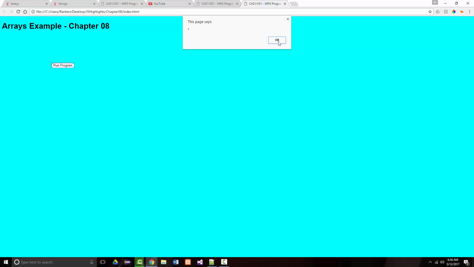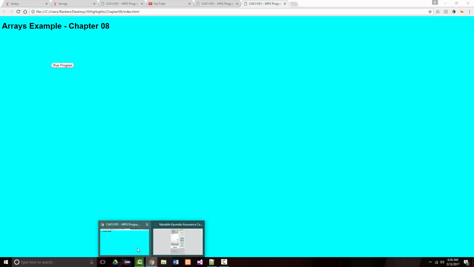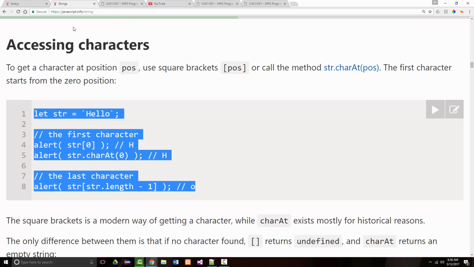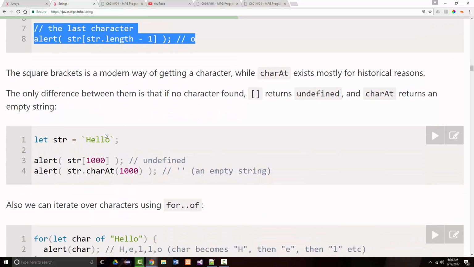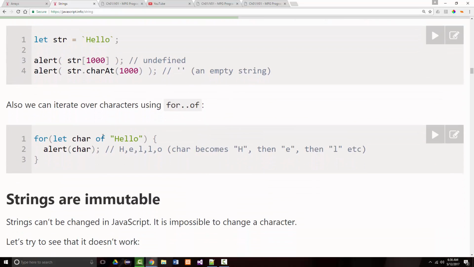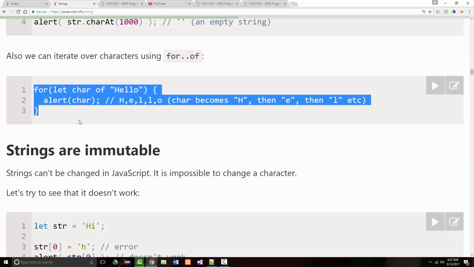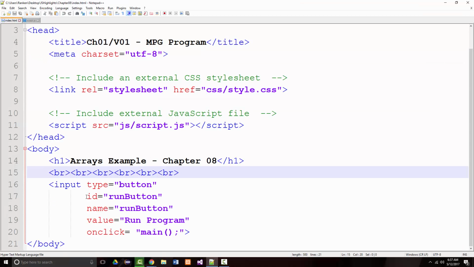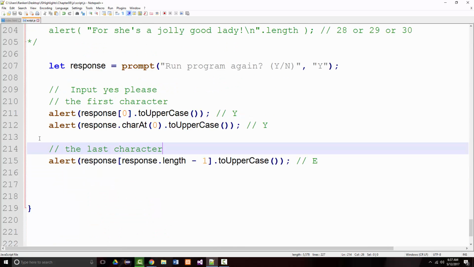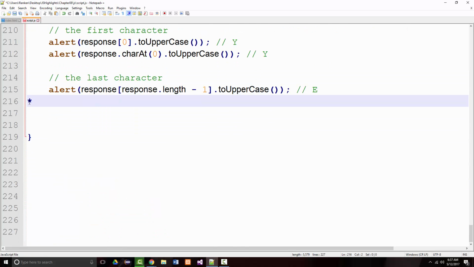There's the Y in uppercase, again, and there's the E from please. So I'm even showing you how you can combine different string functions in here. So I went a little further. All right. If you want to iterate your way through here, as they're showing, I don't know why you'd want to do this, but again, you could if you did want to.